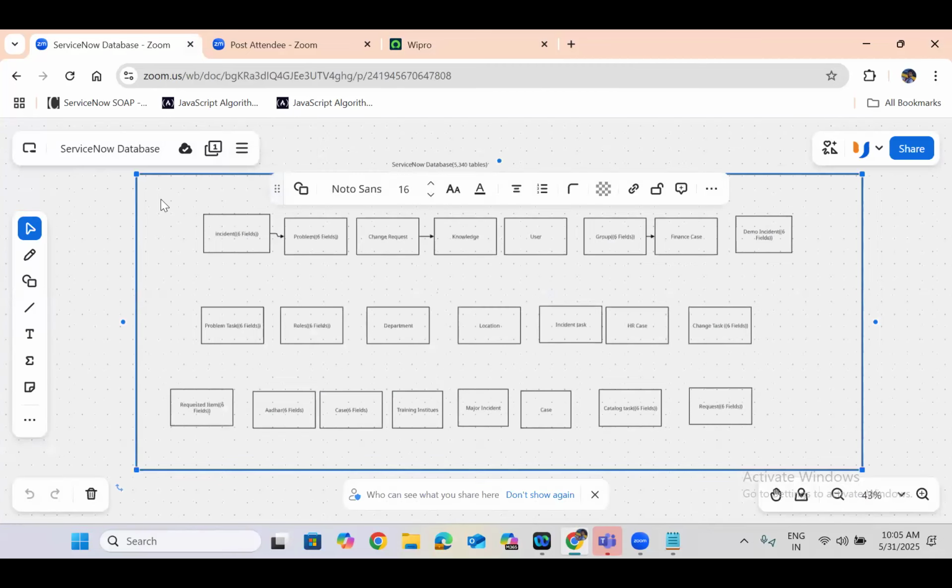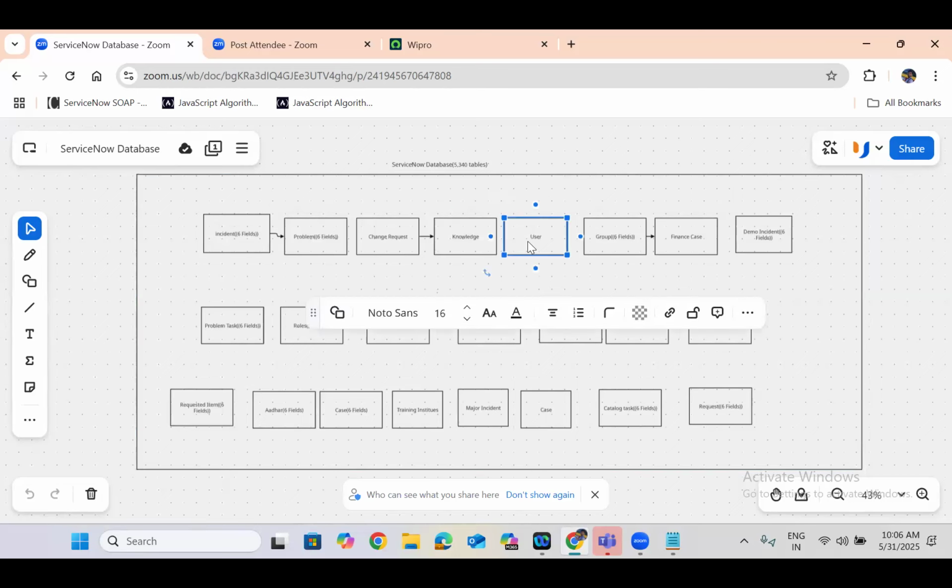So this is actually a ServiceNow database, guys. Let us imagine this whole area that you are seeing here is a ServiceNow database. The ServiceNow database is actually a collection of tables, guys. Here we have user. Yesterday we discussed users, right? User is a table in the database. We discussed group. Group is a table in the database. And we discussed roles. Roles is also a table in the database. So the ServiceNow database is a collection of tables.